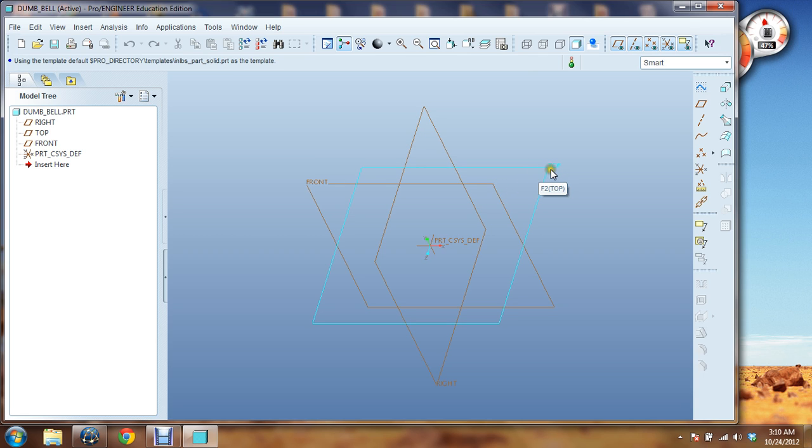I'm going to go ahead and click this top plane. You can click it inside your viewing window here, or you can come over to your feature tree on the left, and you can click on whichever plane you want to sketch on. We're going to go and sketch on the top, and then I'm going to come over here with that plane selected and click sketch.